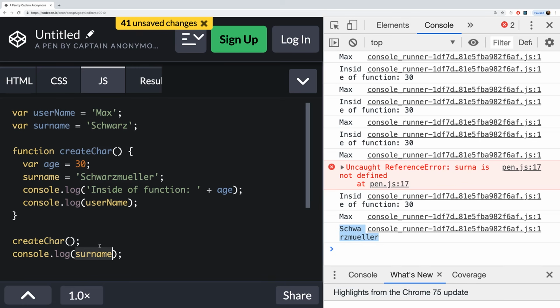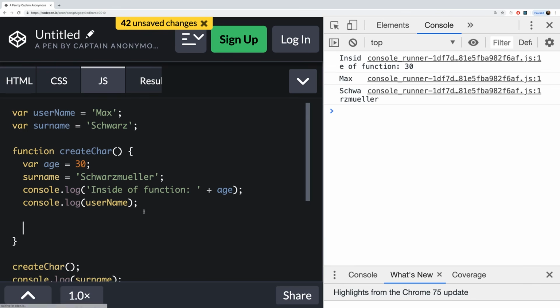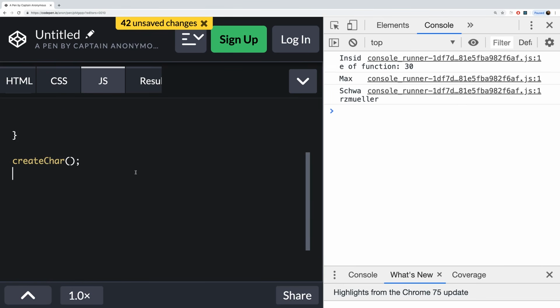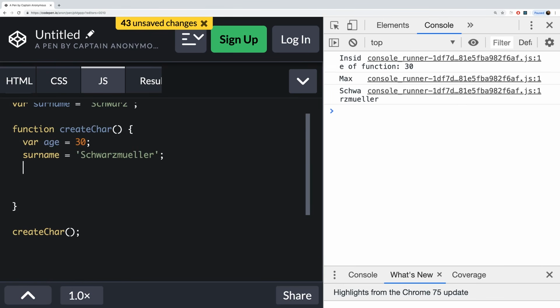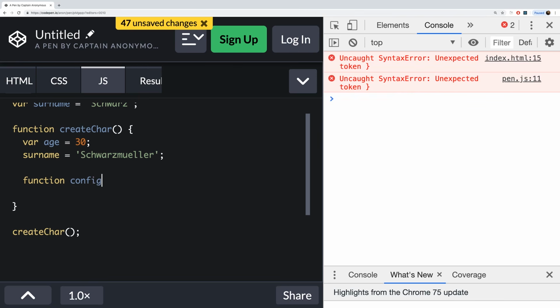So this works. So you can always access something from a higher level and work with it or log it or whatever you want to do, but you can't access something from a lower level, from a lower scope, so to say. Now that gets especially interesting if we add a nested function, so a function inside of a function, which is something you can do. Let me get rid of all these log statements to clean all this output up. And now let's add a function here inside of this function. I'll name this configureChar like this.